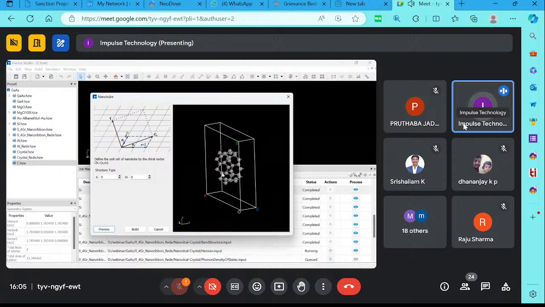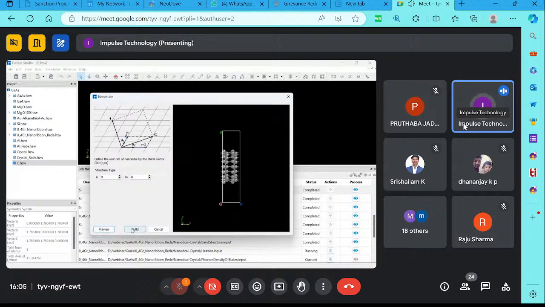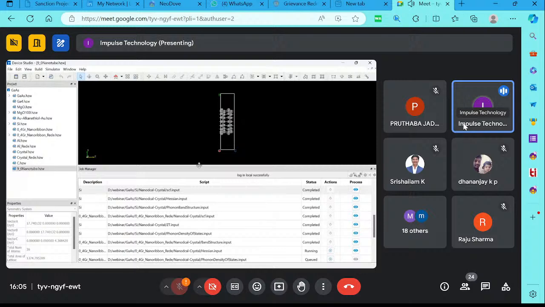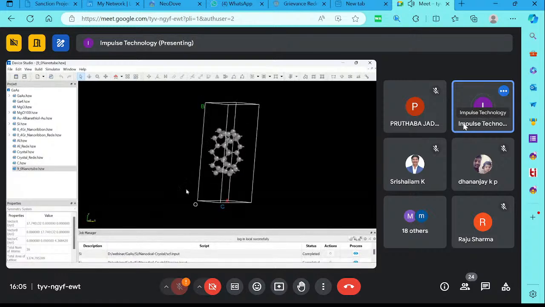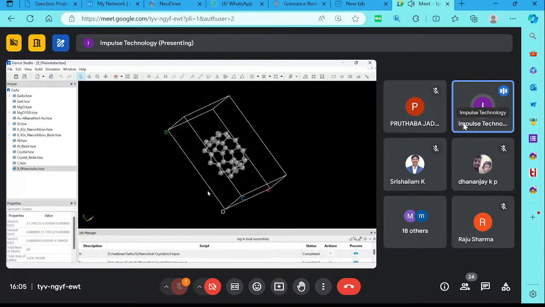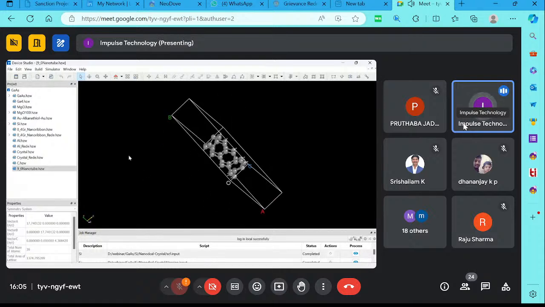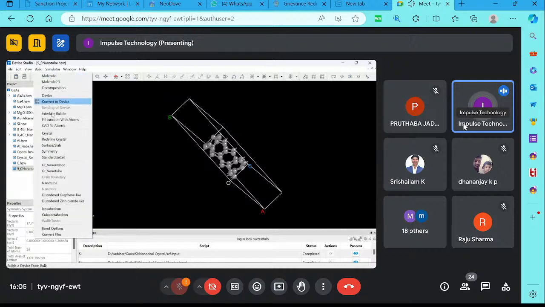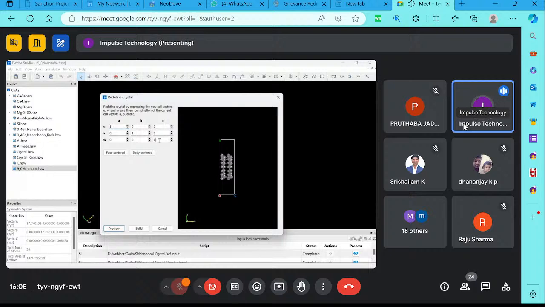So this is the nanotube is ready. Now click preview option and click build. You can see this is the nanotube. Now we have to expand this tube with some certain parameter. So go to the build option and click redefine. I'll be expanding the direction of Z. So simply click on 3 and 60. Now this is the graphene nanotube, and click build.